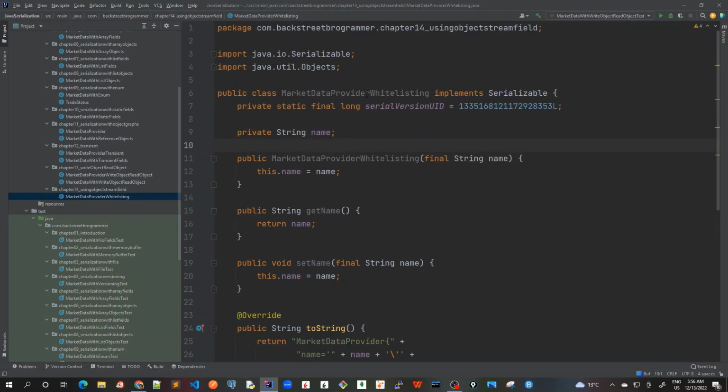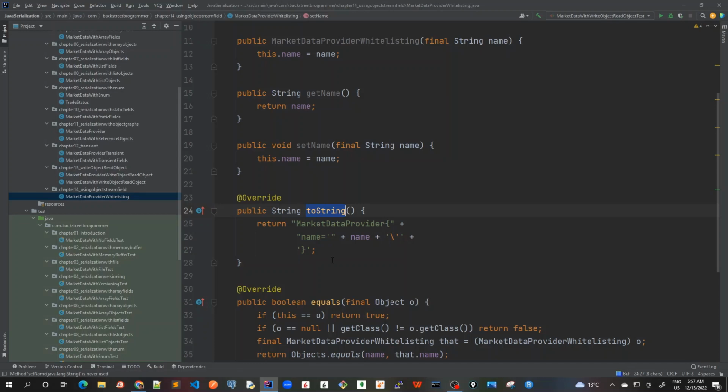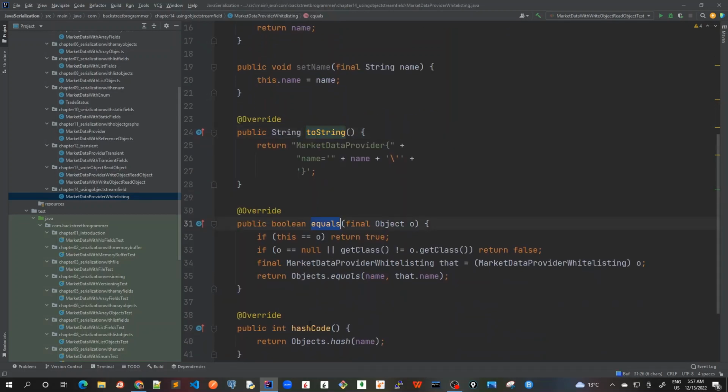It's all looking good. We have got market data provider whitelisting, which has got a private string name as a field member. We got a constructor to initialize this. We have got getters and setters, a toString method, and equals and hash code. Equals means that if the name of two objects are same, then the equals method would return true. So this is for the market data provider. Now let's write our actual POJO class.